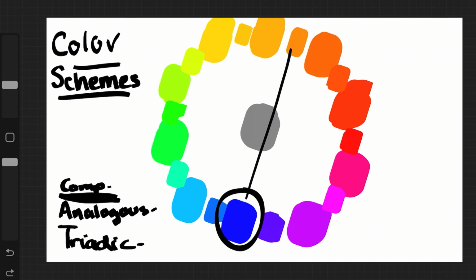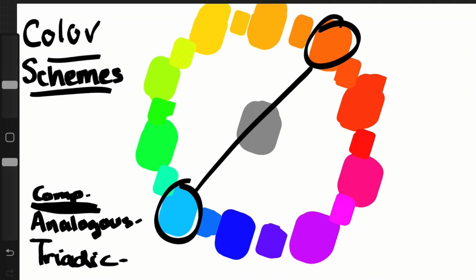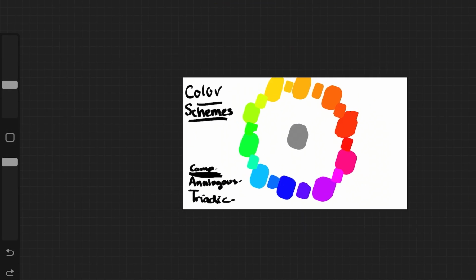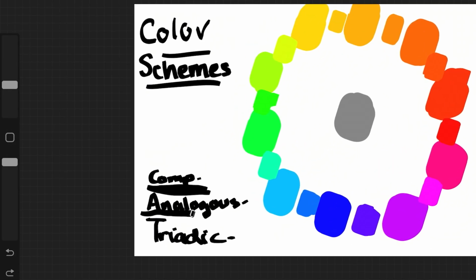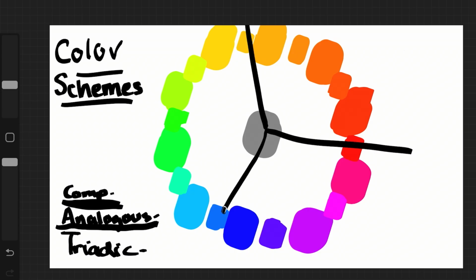You get it, hopefully. That's basically complementary. Okay, now we got analogous. Yes, I said that right. So that's basically just the closest colors to it.